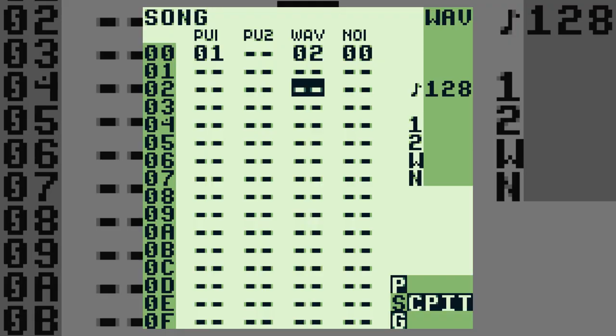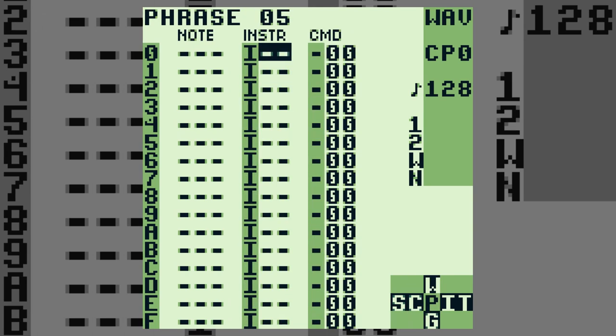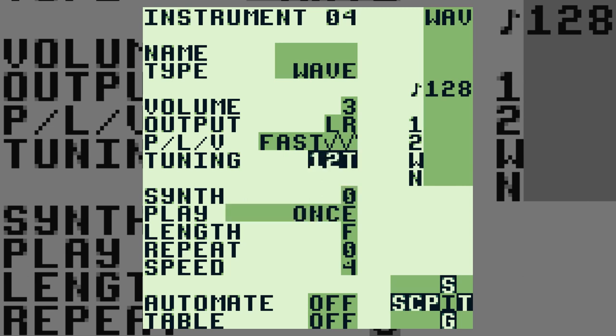There are several ways of creating percussion instruments aside from the noise channel. LSDJ supports sample playback and it has some samples preloaded, and we can access these samples by using kit instruments. Kit instruments can only be used in the wave channel. Create a new instrument and on the instrument screen set the type to kit.